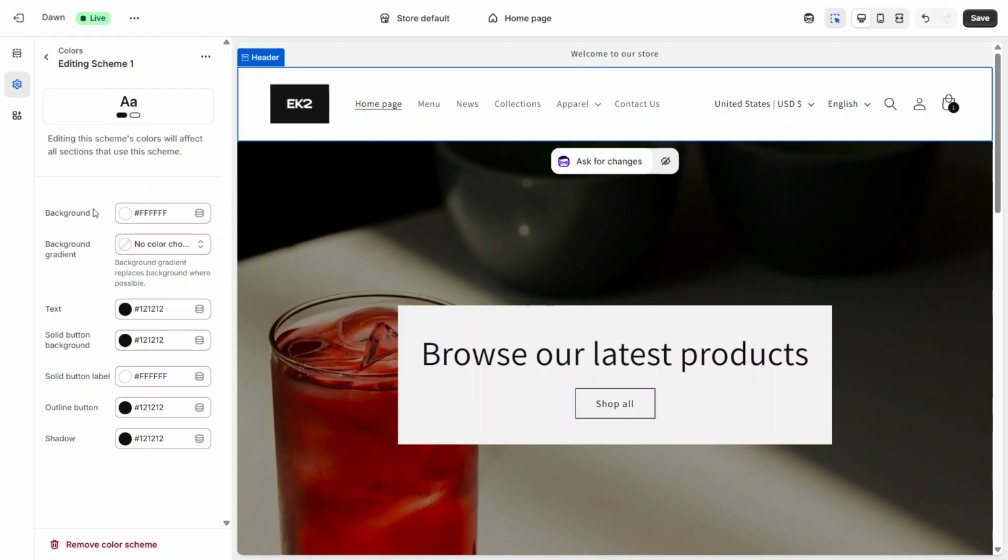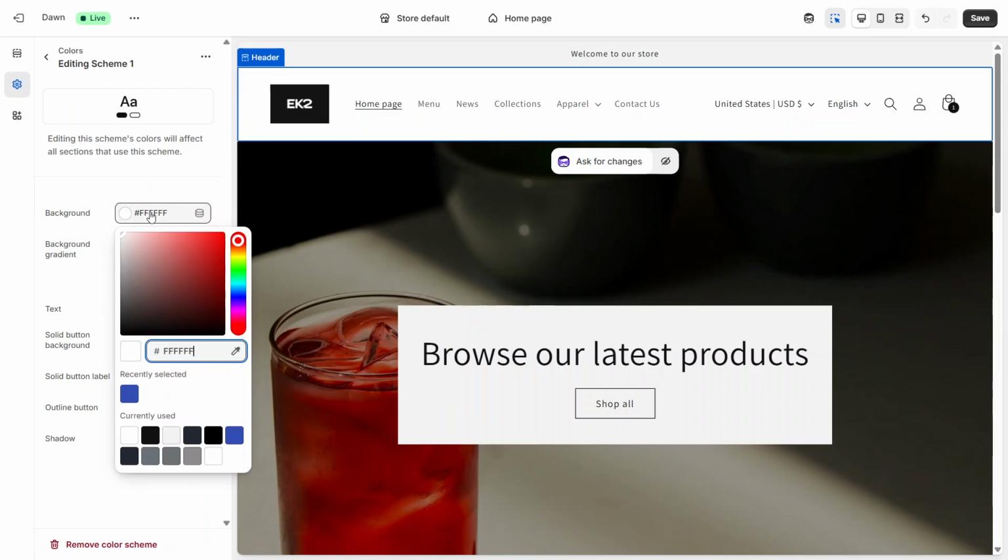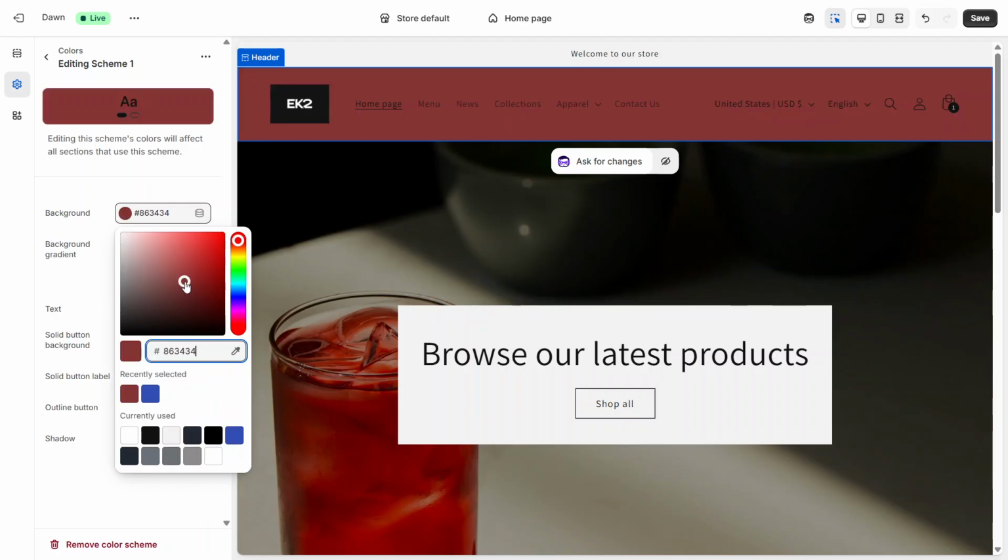Look for the setting labeled Background. Next to it, there will usually be a small color box with a hex code beside it. Click that color box to open the color picker. From here, you can drag around the picker or type in a specific hex code to choose a precise color. As you make adjustments, keep an eye on the preview on the right to see how your header changes.